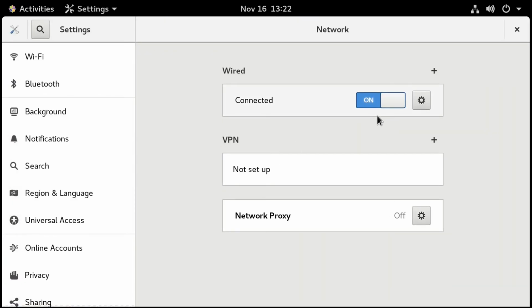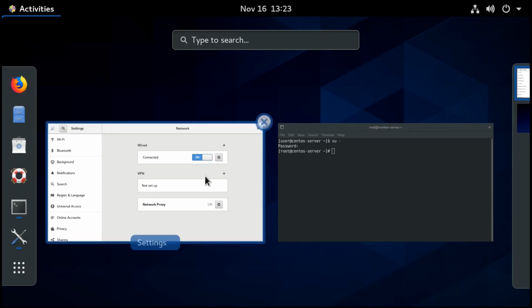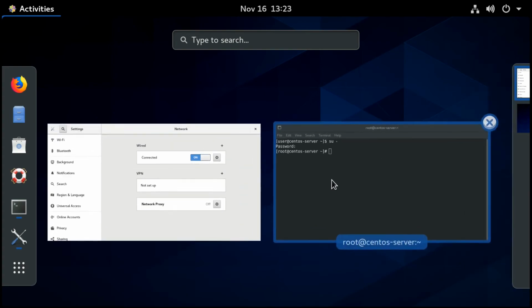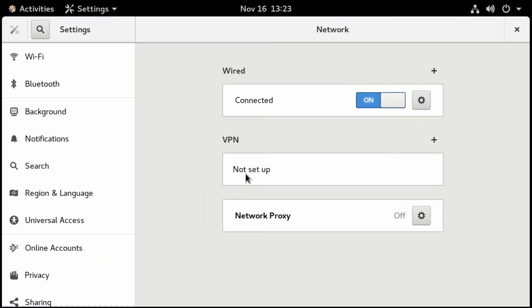For some reason that didn't come up automatically. It didn't bring me back to the settings window. But if you press the super key, or Windows key if you have a Windows keyboard, you'll get all the open apps, your workspaces, and so on, and then you can just select what you want. Or we could have Alt-tabbed between those. All right, so anyways, we get to our wired settings here for our network settings.